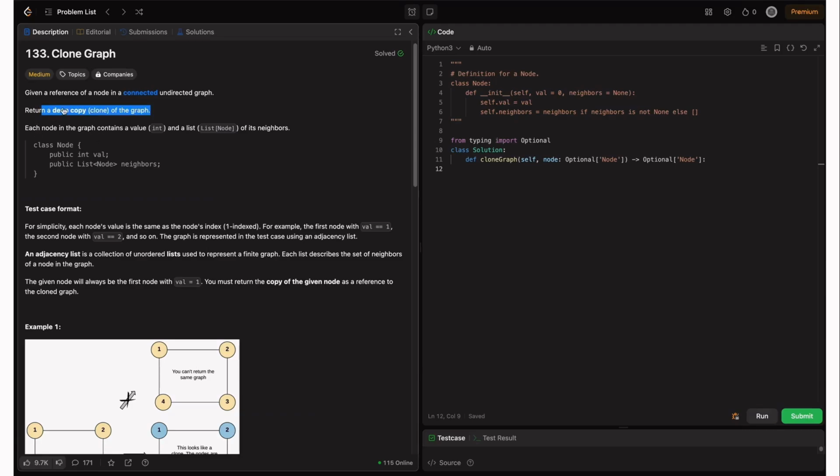So here we have to return a deep copy or clone of a graph. So basically, what is a deep copy? A deep copy is nothing but creating an entire new object of the given graph. We can't just simply point to the given graph and return it. So we have to create an entire new copy. So that is actually cloning.